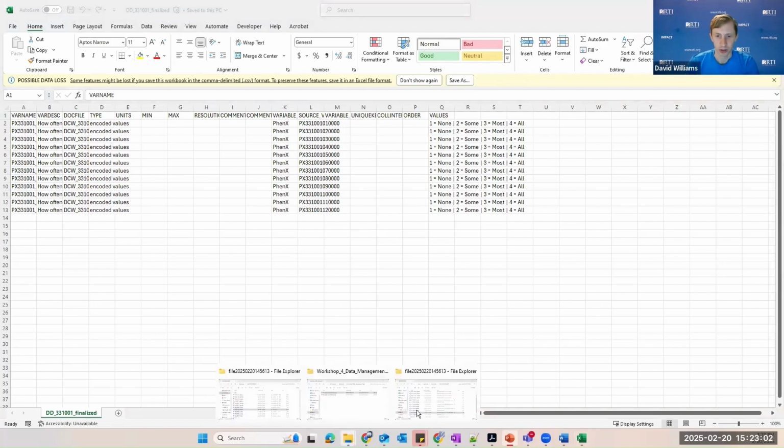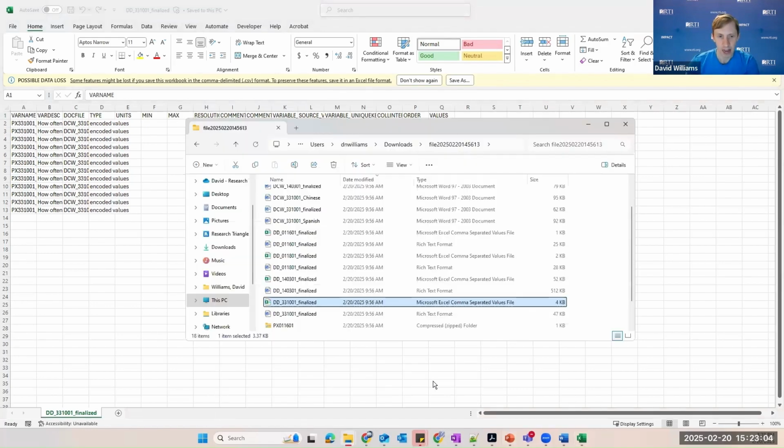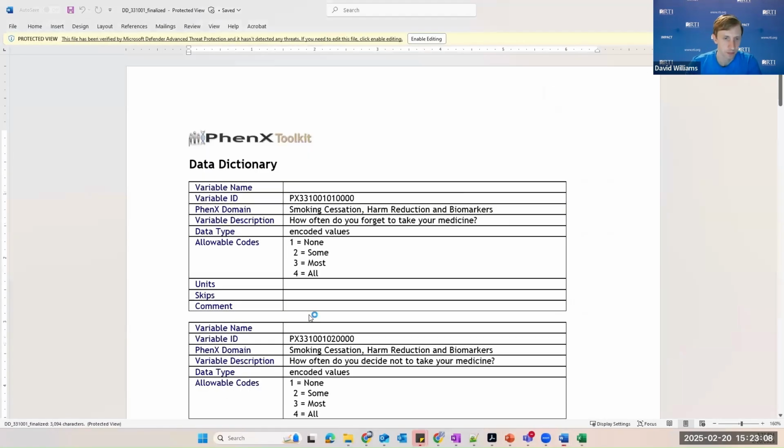Now I'll hop over to the RTF file. I'll open that up here. So again, here's the data dictionary. This contains all of the same information as what's in the CSV file. So variable name, variable ID, domain, and description and type and all that, but this time it's in table format.